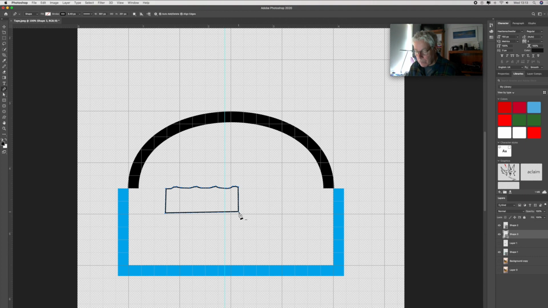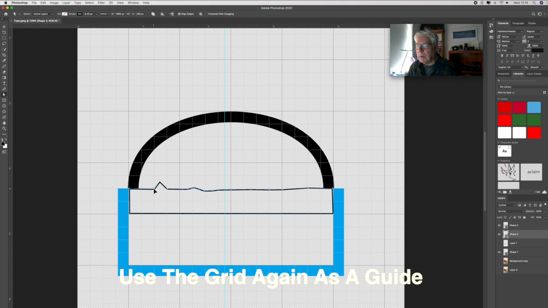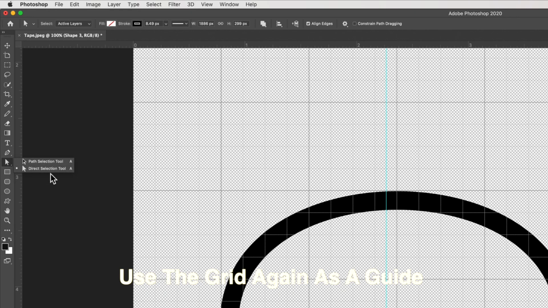So we use the control key to move the shape around. Now what I'm doing here is I'm just moving these points around to give me an idea of what I want to do with this shape. Now I'm holding the command key down, and I'm using the direct selection tool.